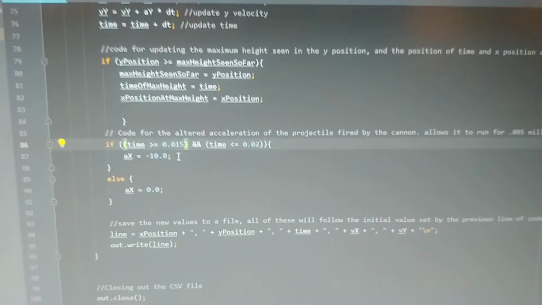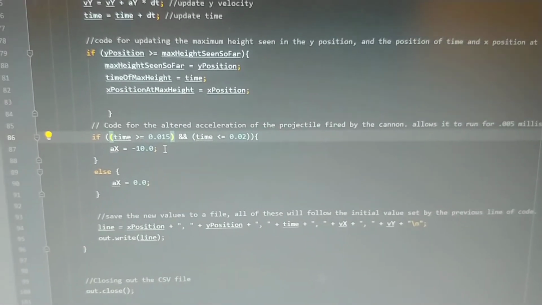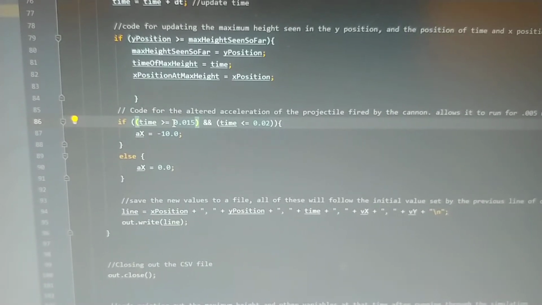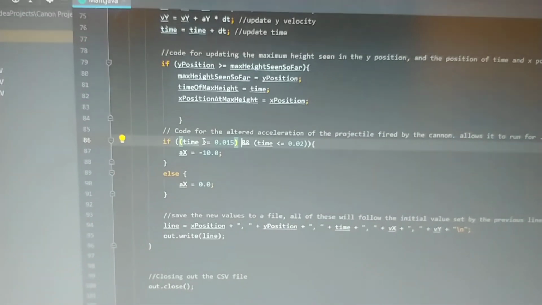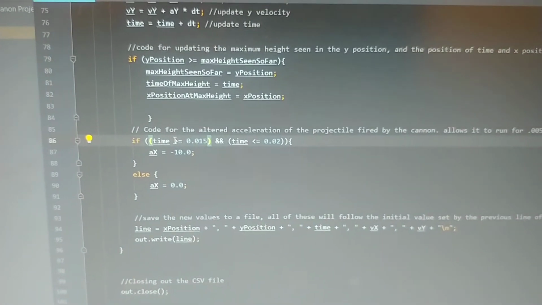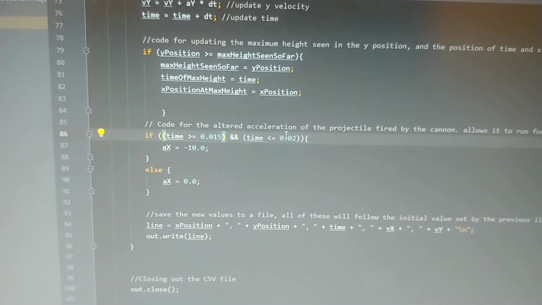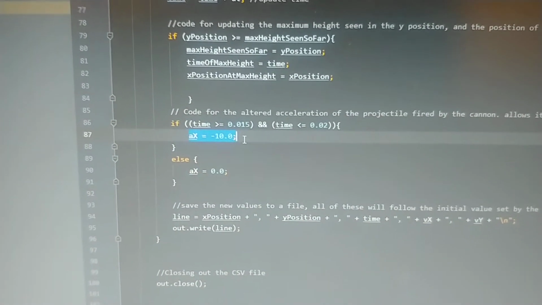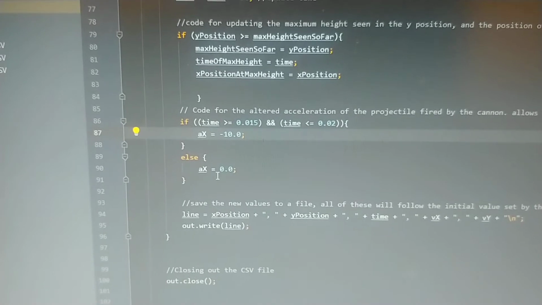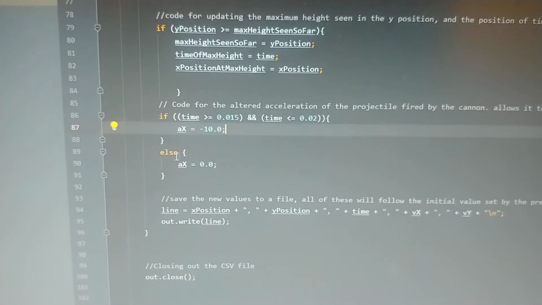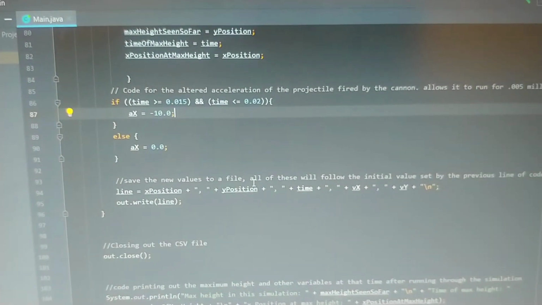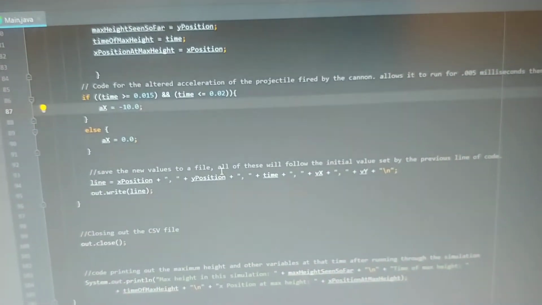This is the code for the alteration of the altered acceleration of the projectile. So as long as time is greater than or equal to the 15 milliseconds and less than or equal to 2 milliseconds, the acceleration will become -10 instead of the 0.0. And if it's anything but that, it will equal 0.0. So that solves the problem, and during that time it will have that negative acceleration.